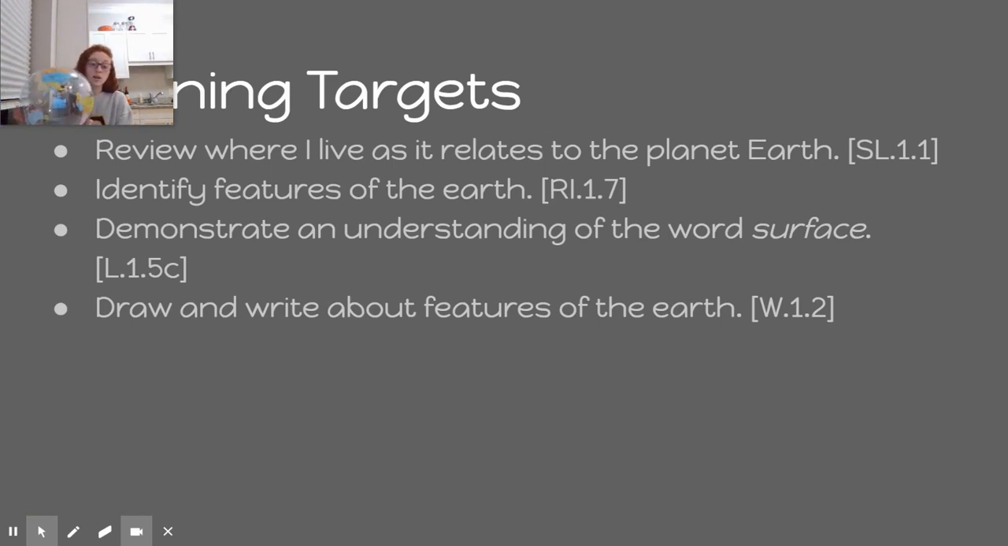And then you are going to draw and write about the features of the earth. So you might talk, or you might draw and write about the pieces of land, which are called continents, or the pieces of water, which are called oceans. You might have talked about the North Pole and the South Pole, maybe the equator, maybe about the shape, which is a sphere, okay? And you're going to draw and write about those features.